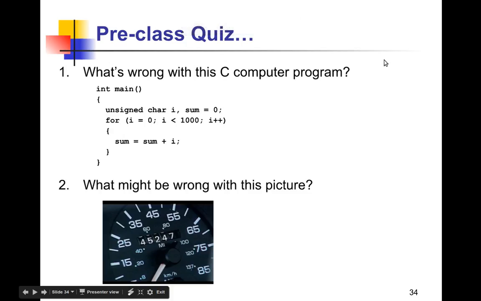Well, I want to start out with a pre-class quiz this time. What's wrong with this C program? Let's look at that. So it says int main, and we have unsigned character i and sum = 0. So i and sum are both characters. Those are 8-bit numbers, by the way. A char is an 8-bit number. So it says for i = 0; i < 1000; i++, sum = sum + i.